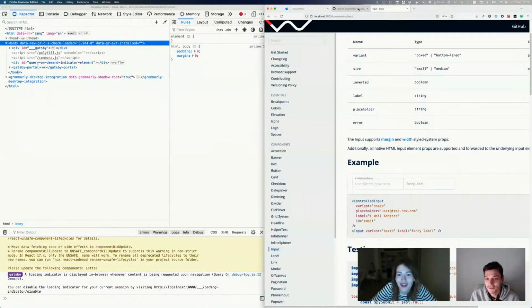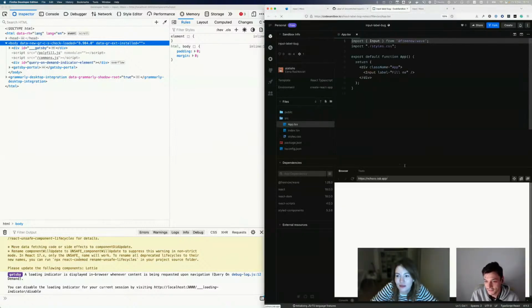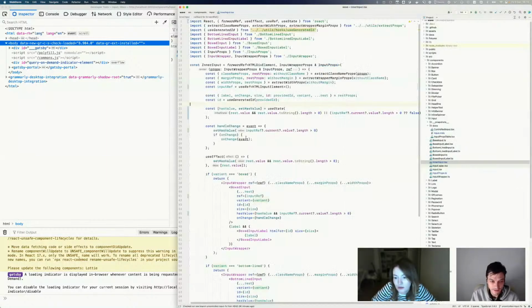Okay, jumping back. When the input was uncontrolled, you could do whatever. You remove the focus, and the label goes down. So the issue is, you can see the screen, no? Yeah, I do. It's stateful. It has a value, set has value, and it reads the value from the properties.